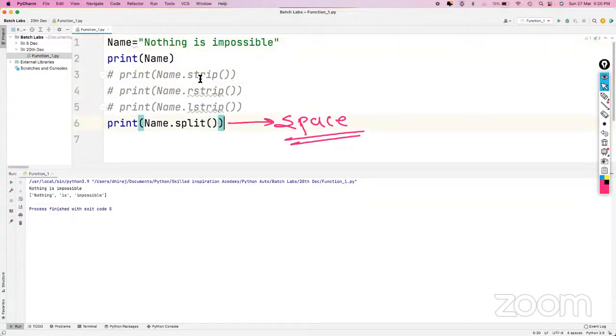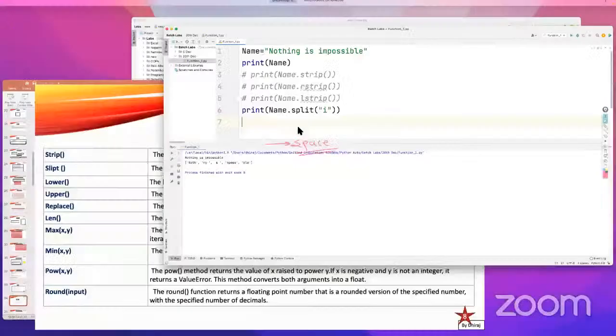Now I don't want to split on the basis of space. I just want to split on the basis of i. So quickly write i in string format. If you write i and run this code, now it is splitting on the basis of i. Until this part is one thing, until this part is the second thing, including space. This is another i, so this is the third, and this is the fourth and the fifth. In this way, you can use split. I hope you are clear with split now. Split is used to split or separate the string into substrings.